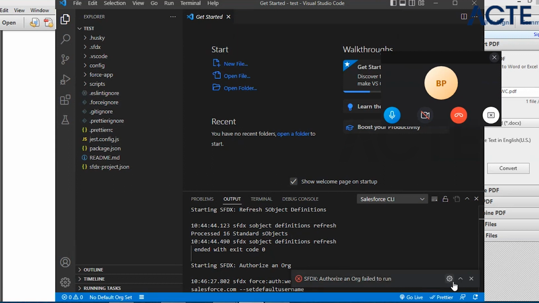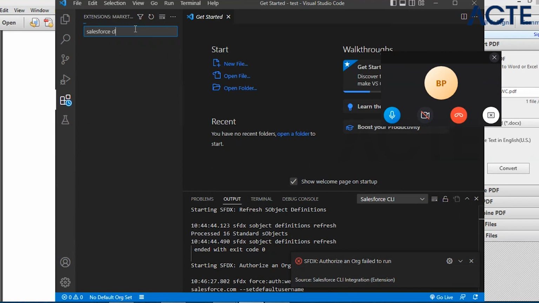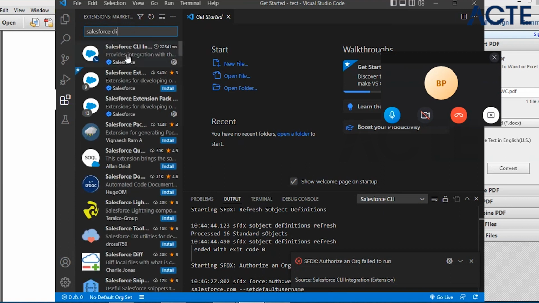Why is it failing? I thought I had the Salesforce CLI Integration extension pack. Okay. It is installed. It is already installed. Okay.